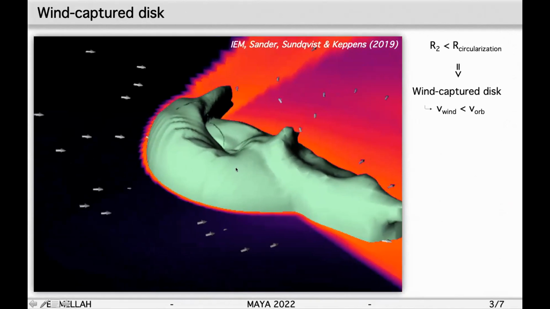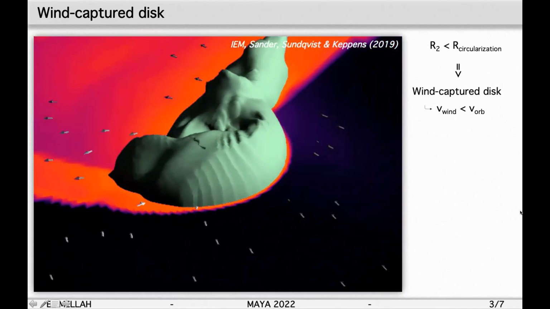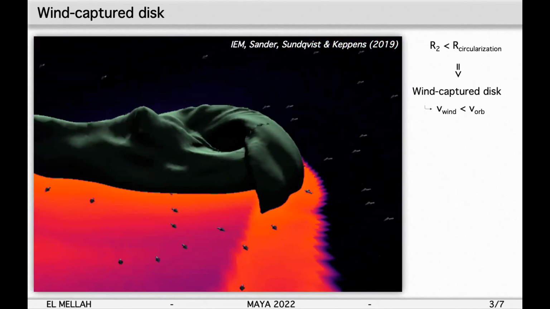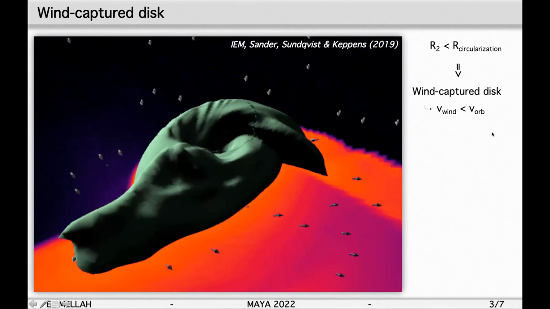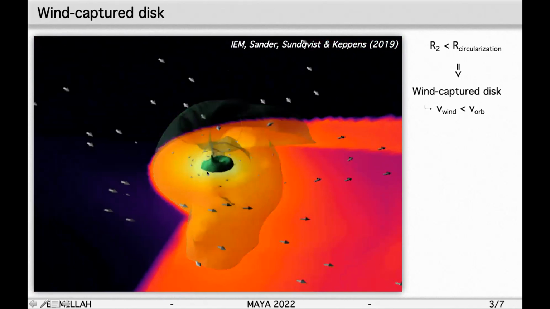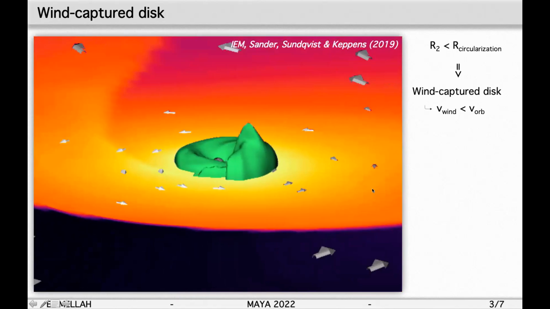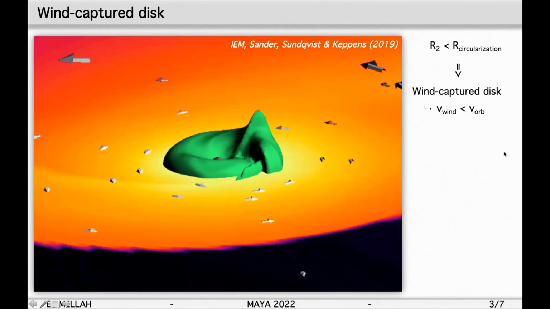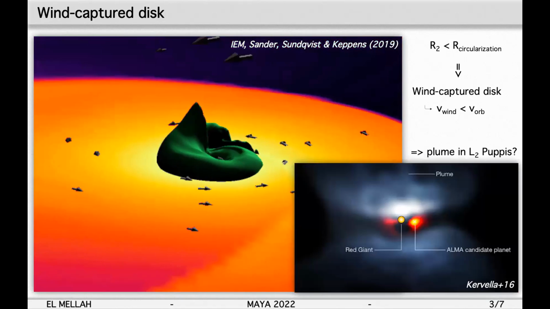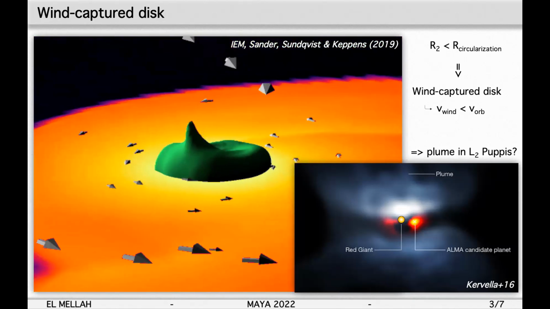So first, let's look at what's going on around the secondary. This wind capture disk that I mentioned. The secondary is going to accrete a fraction of the dust-driven wind from the donor star, and provided the wind speed is of the order of or smaller than the orbital speed, then you can have enough angular momentum in the accreted flow to form a centrifugally maintained structure around the secondary. This kind of disk around the secondary might actually be the launching test bed for an outflow, typically through magnetocentrifugal effects.